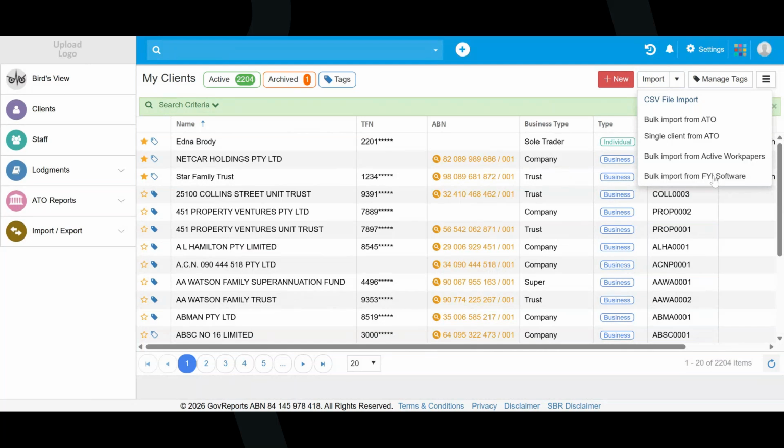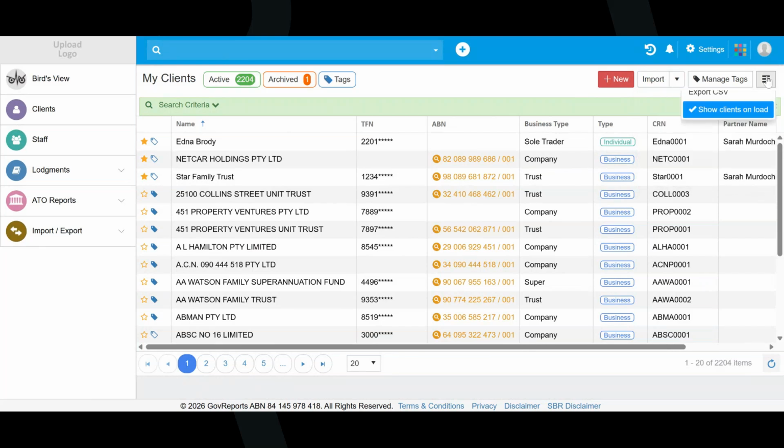So these are two of the integrations we've got. We find with the medium-sized firms, those integrations are fairly popular. We will be adding more. We've got more integrations in the pipeline, including Carbon. We're doing a lot of building this year, so keep an eye on that. But they are options as well. Okay, so there's a whole bunch of different ways you can get your clients in there, so don't stress about that. And of course, you can export the clients out of GovReports as well if you need to.